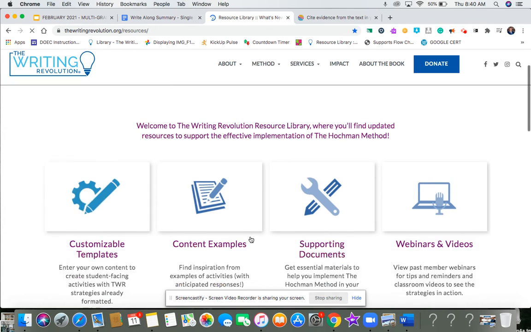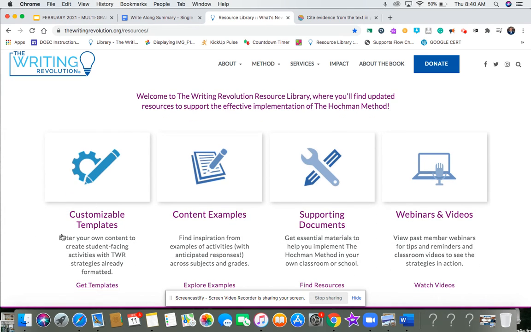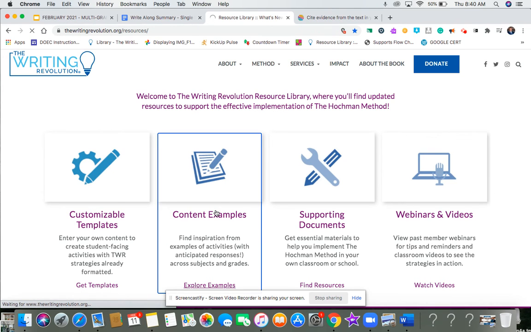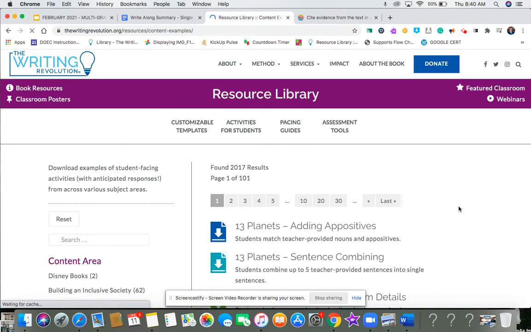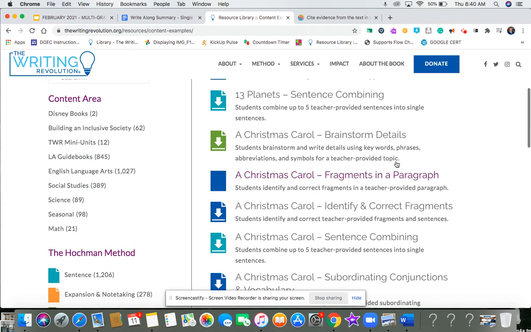You have access to customizable templates right here. Also, you have content examples. Let's click on this real quick to see some of the examples from the content. Okay, you have the Louisiana guidebooks. There it is right there. A lot of what you need is already here.